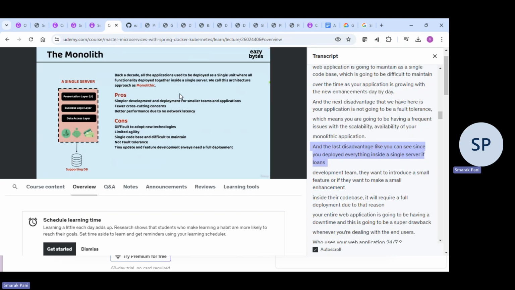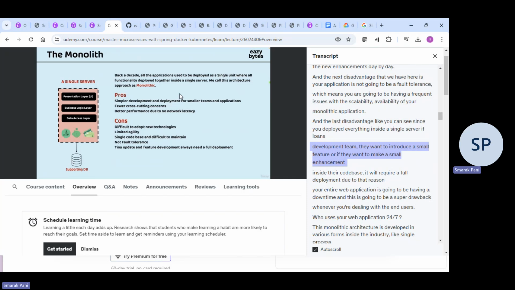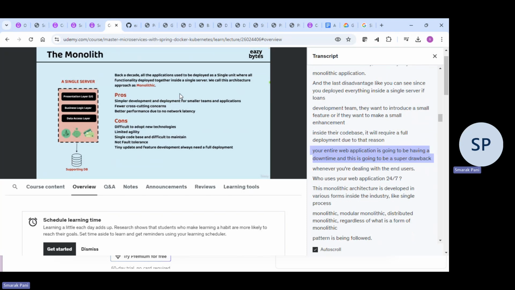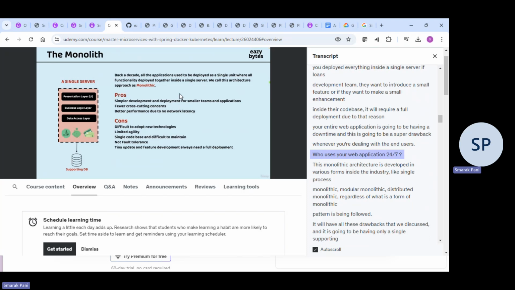And the last disadvantage, as you can see, since you deployed everything inside a single server, if the loans development team wants to introduce a small feature or make a small enhancement inside their code base, it will require a full deployment. Due to that, your entire web application is going to have downtime. And this is going to be a super drawback whenever you're dealing with end users who use your web application 24/7.